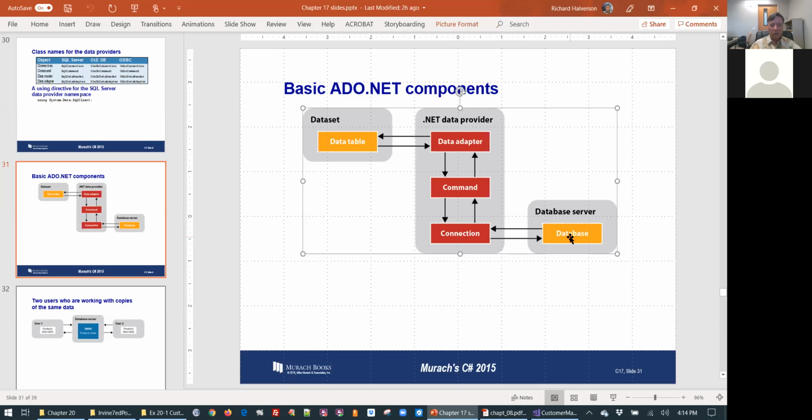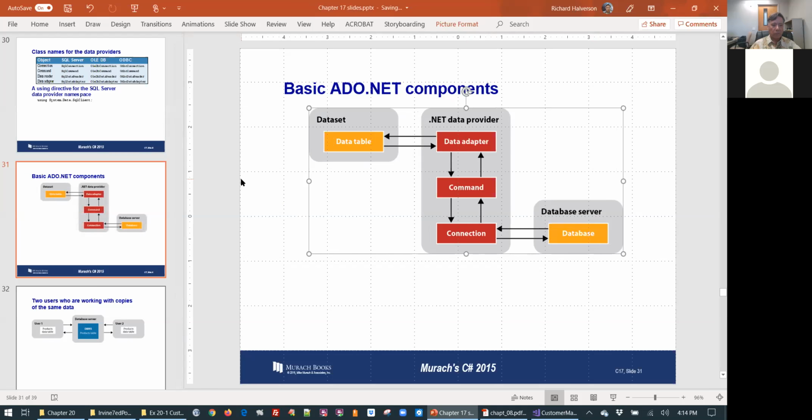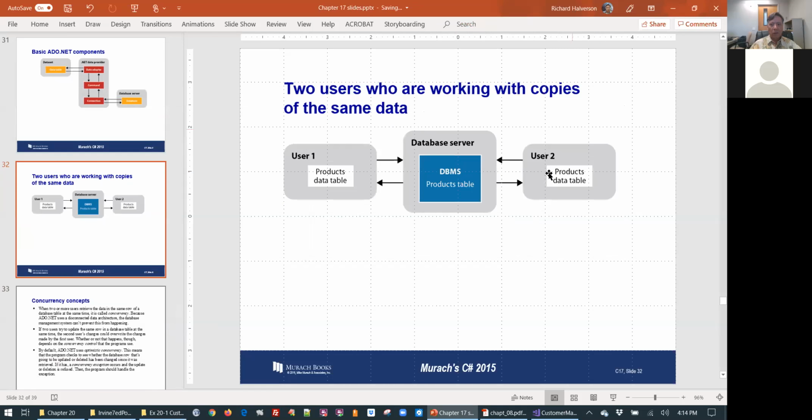This is how a data set works. Basically, from the database server, you'll grab out a data set and you'll manipulate the data set, and then when you're all done, it gets written back in again this way. So two users can be working on copies of the same data.